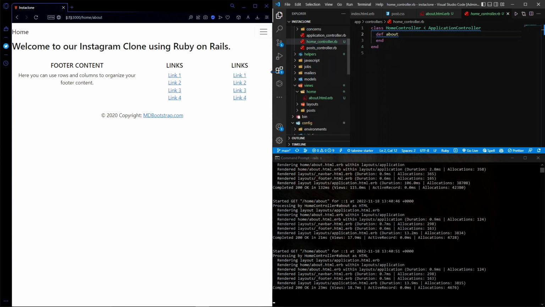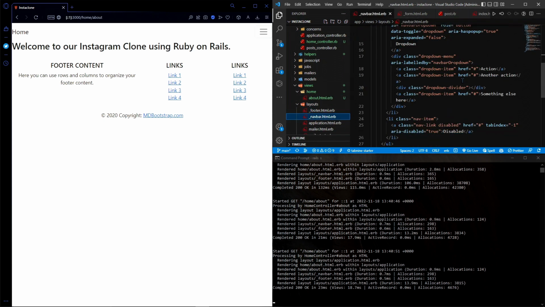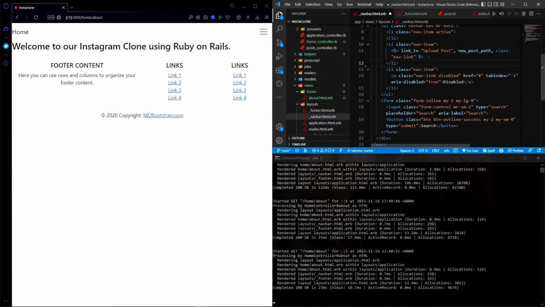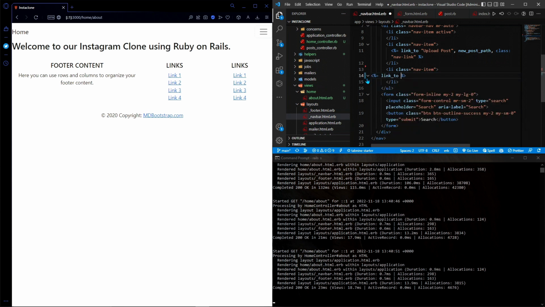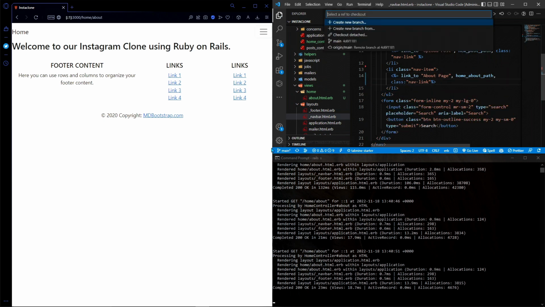And so the next thing that we're going to do is create a link to this about page. So we're going to go to views, layouts, navbar.html.erb, and we're going to get rid of this drop down. And instead, I'm just going to add a link. I'm going to say link_to about page, and then we're going to say home_about_path. And I'll show you how to construct a link_to in a second. And then we're going to say class nav-link. Save that file and refresh.